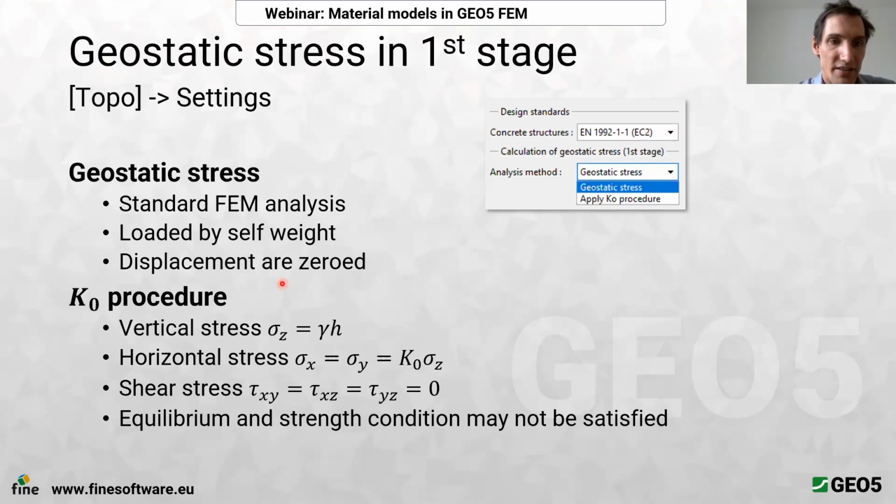Just be careful that the displacements are zeroed in the first stage. So if you do some experiment like we did now, it's useful to start with the second stage, so you are not confused why the structure does not deform and there is some strain, etc.